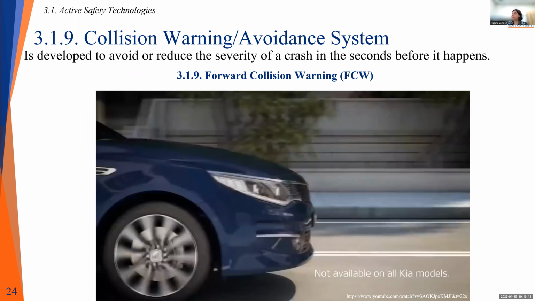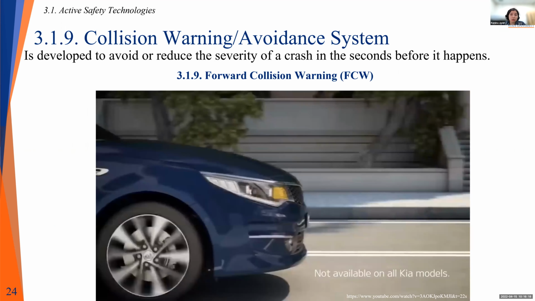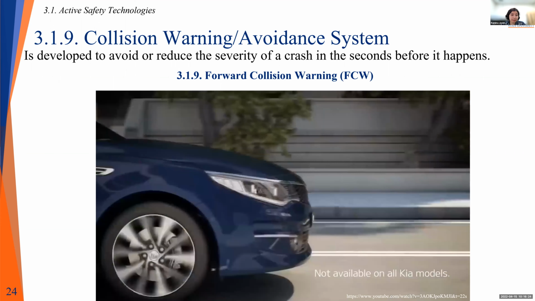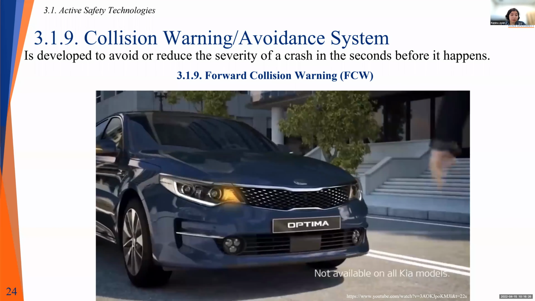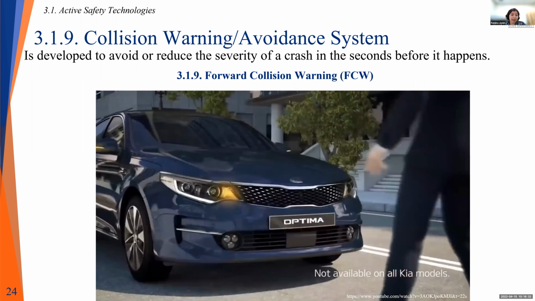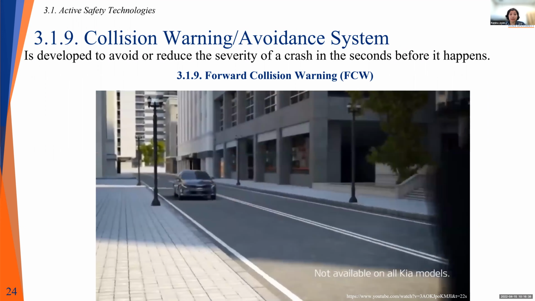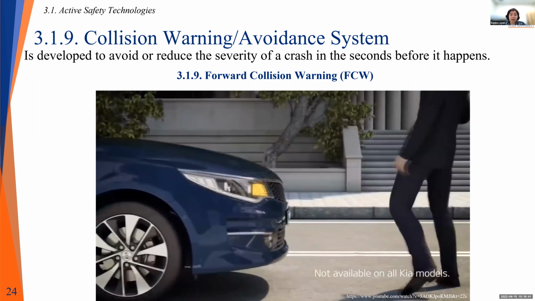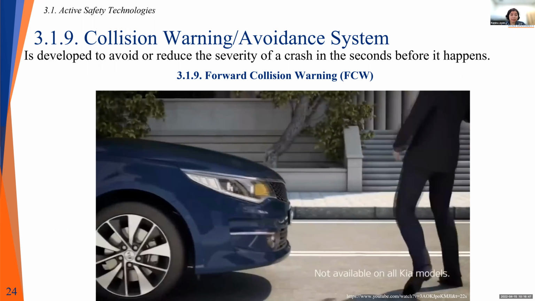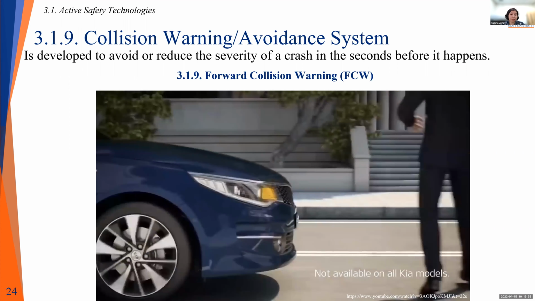The next system that we are going to talk about are collision warning avoidance systems. So we have different types of collision warning avoidance systems. Basically, they are known as a driver assistance system, and they are a safety technology that is developed to avoid or reduce the severity of a crash in the seconds before it happens. So once a collision has been identified, these systems can inform the driver by sound or light to assist the driver to avoid a crash.